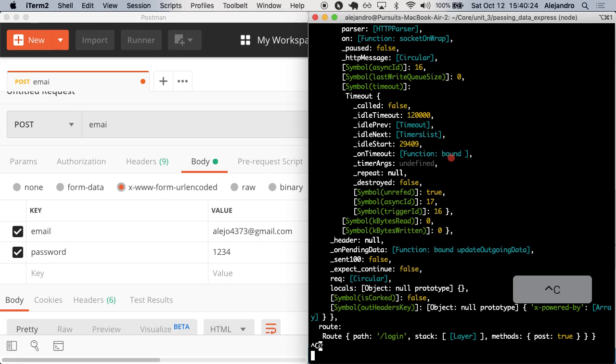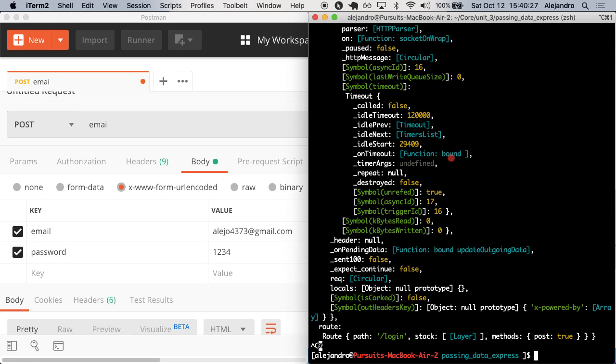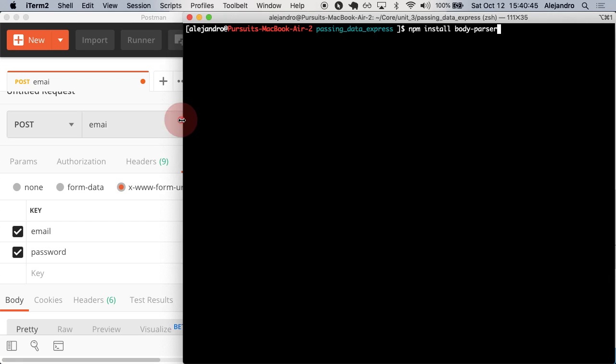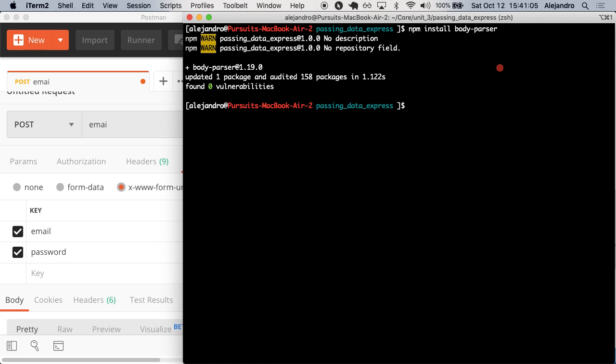So I'm going to kill my server. I kill my server, and I said we need to install another module that is going to help us parse the body. Guess how that module is called? npm install body-parser. In the same folder that I have my server with my package.json, I'm going to install this other module called the body parser. As its name indicates, it's going to parse the body. Hit enter, let it install.